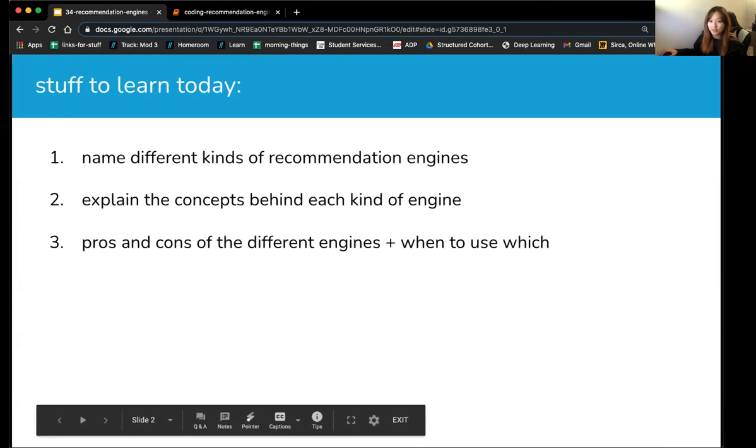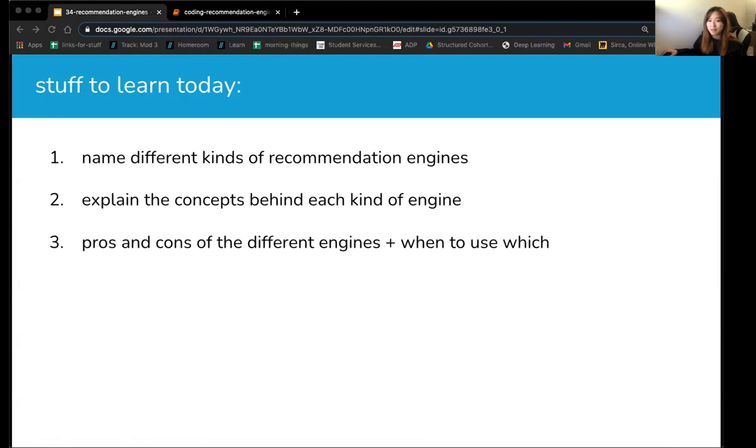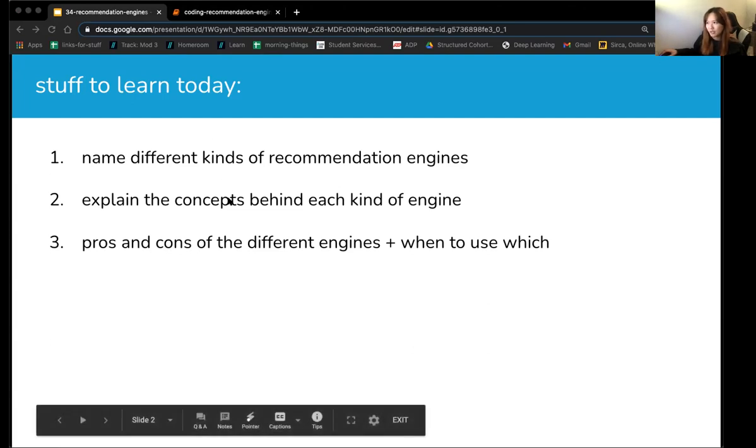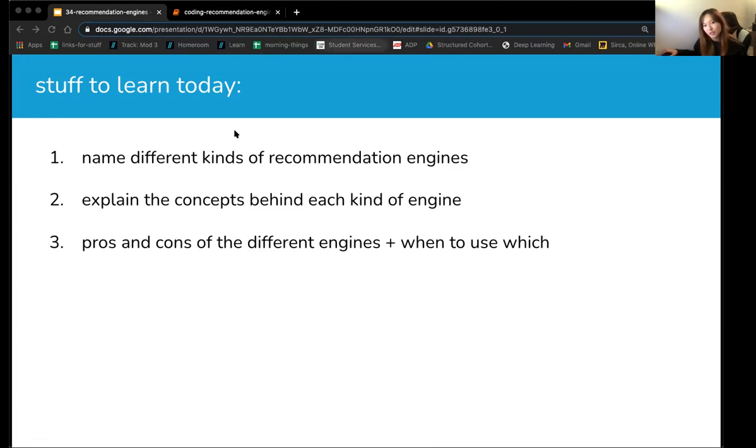Today, we're going to talk about different kinds of rec engines. There are three main types. Again, we'll get into it later. We're going to talk about the concepts behind each kind of engine and also pros and cons, when to use which.